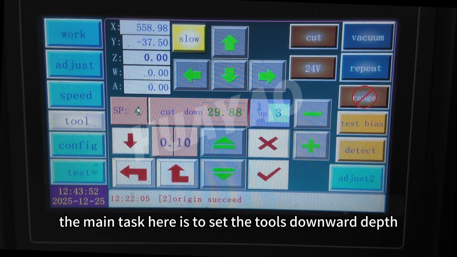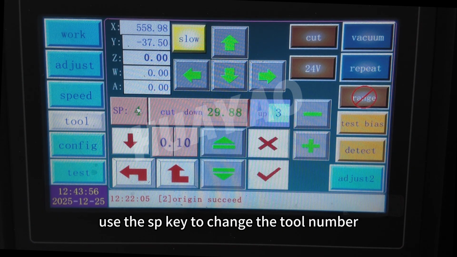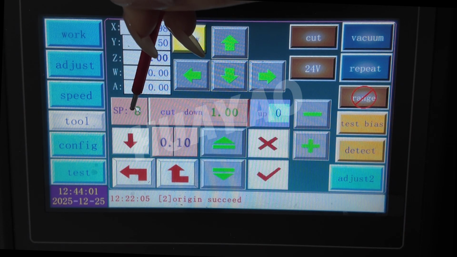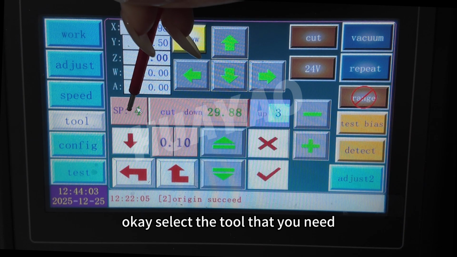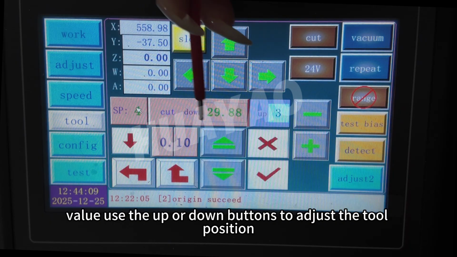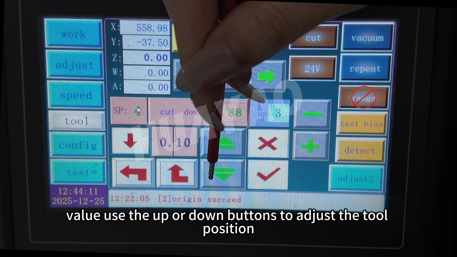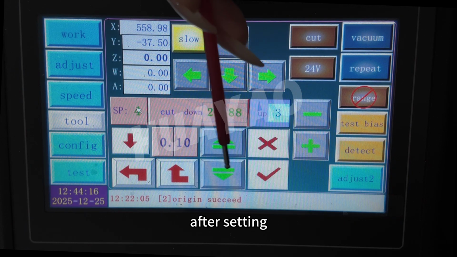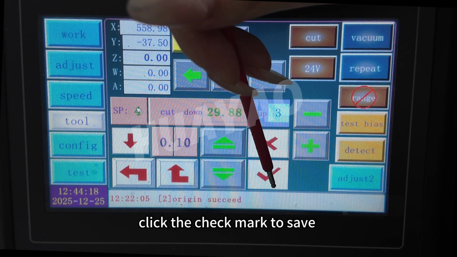The main task here is to set the tool's downward depth. Use the SP key to change the tool number. Select the tool that you need, and then turn the depth volume, using the up or down buttons to adjust the tool position. After setting, click the check mark to save.